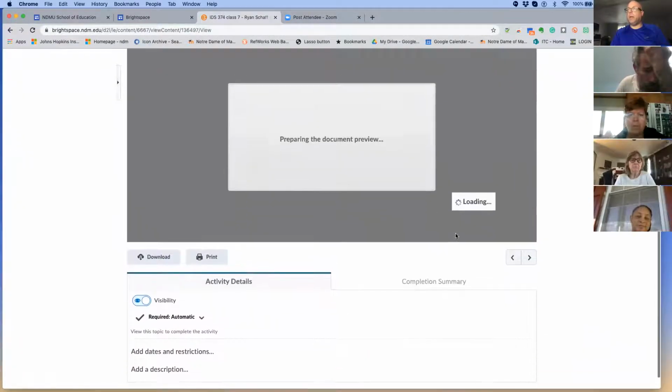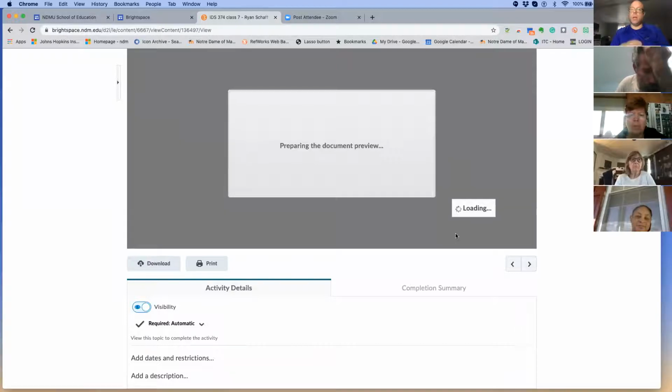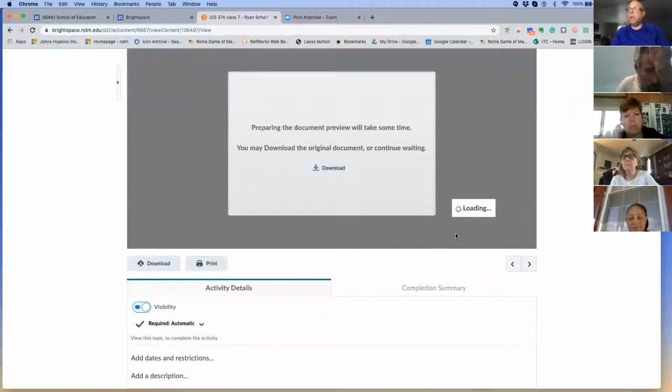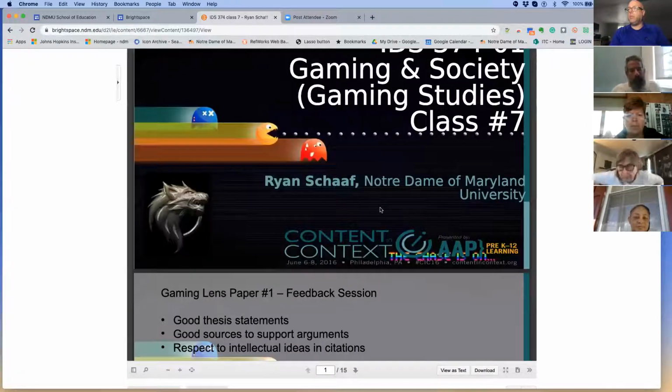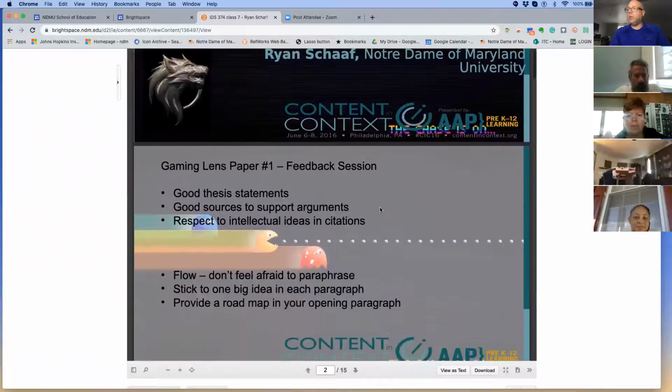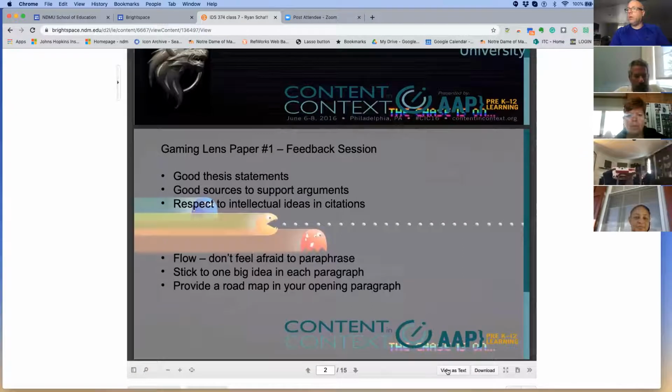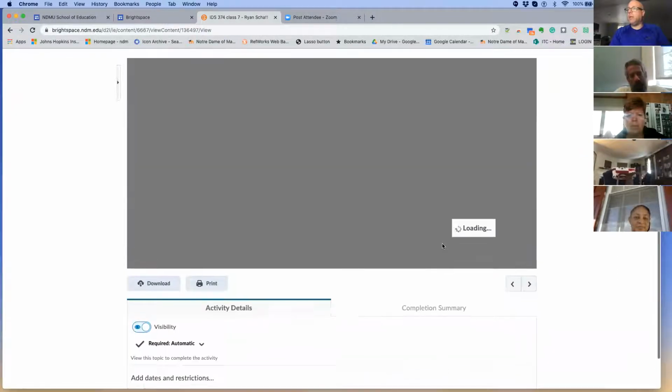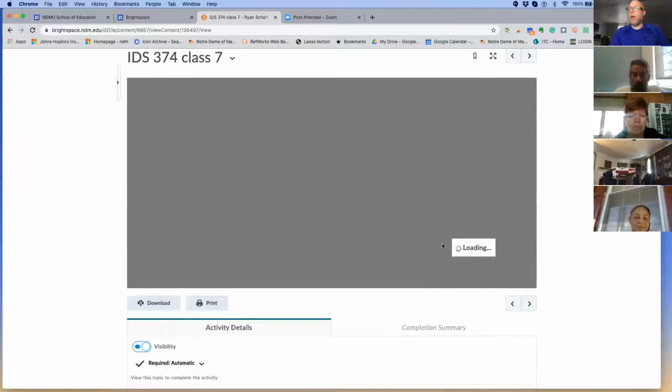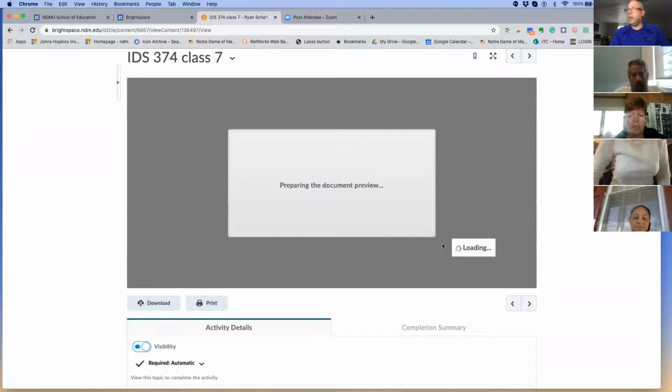It is preparing right now because it's something I'm doing on the fly. Typically you want to set this up before your class meeting. It takes some time. It was a 10 megabyte file, so I can't blame it. But you can always hit the download button to get the file. Oh, here it goes. And as you can see, here's the resource. You're able to click on View as Text. Mine has a lot of graphics, so it's not extremely friendly when it comes to the reader.